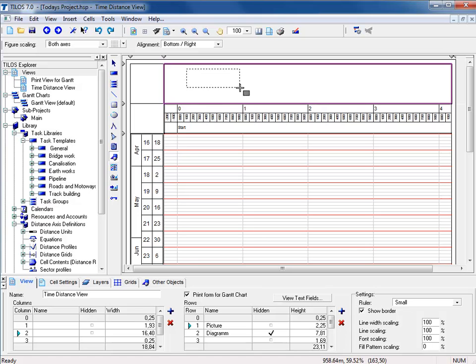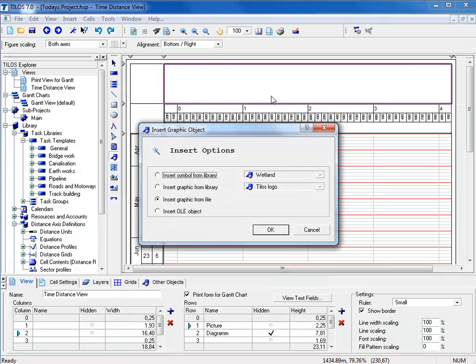draw a small rectangle in the field which we highlighted beforehand, we will then receive a dialog called Insert Graphic Object Insert Options, which allows you to insert a graphic in four different ways, as a symbol from the library, from an insert graphic from the library, or an insert graphic from files stored somewhere, for example, on your hard disk. However, it is also possible to insert OLE objects too. Select the option Insert Graphic from File and click on OK.